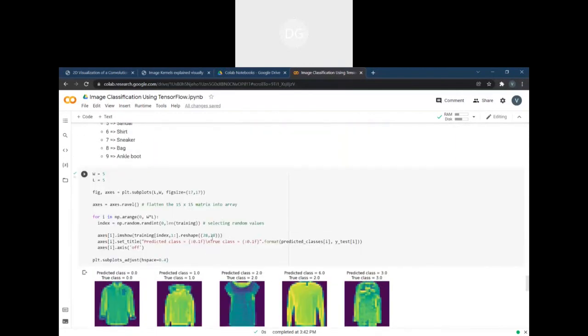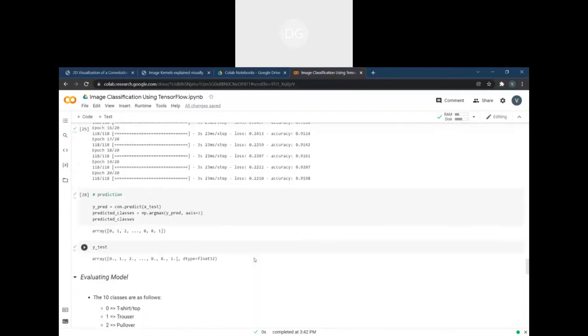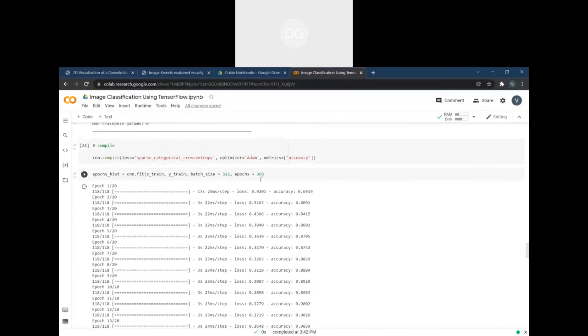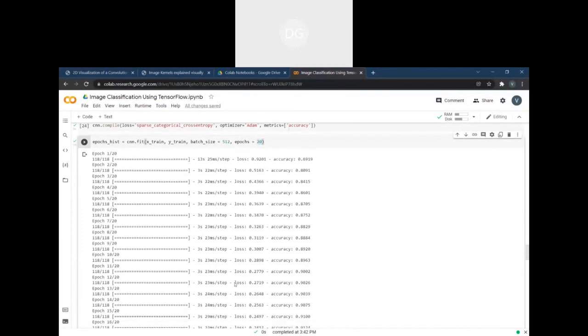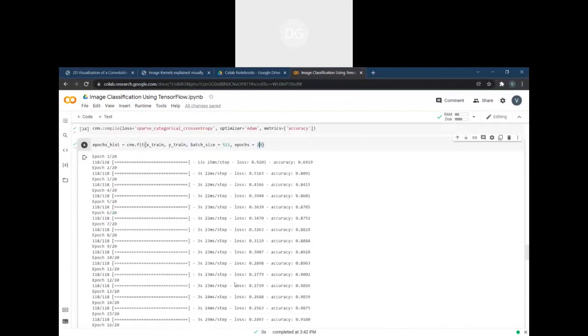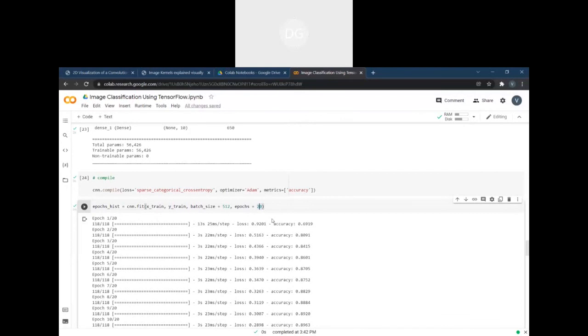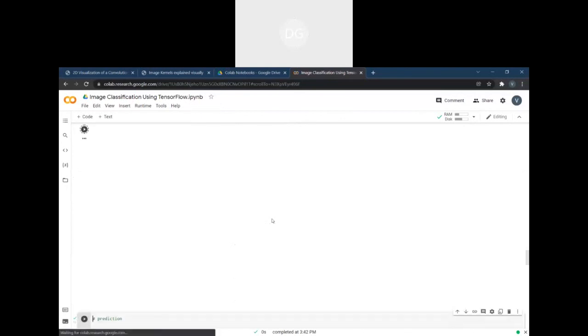If you are going to practice this particular program, try it with Google Colab only, because if you increase the epoch count, it will take a lot of your time. Here I am using the GPU, that is why this process has been completed in less time. So I'm just giving it as 50.